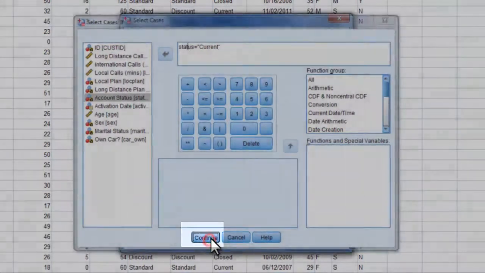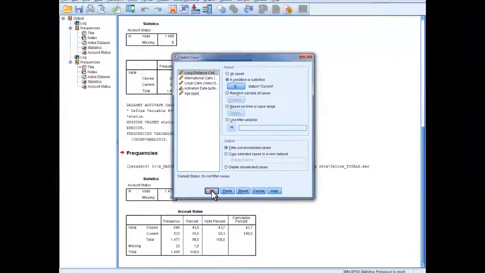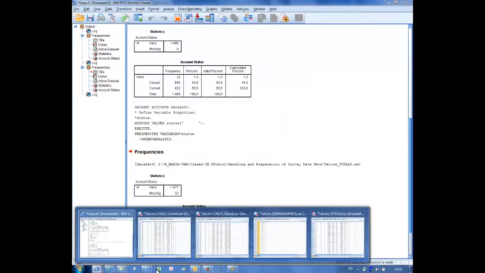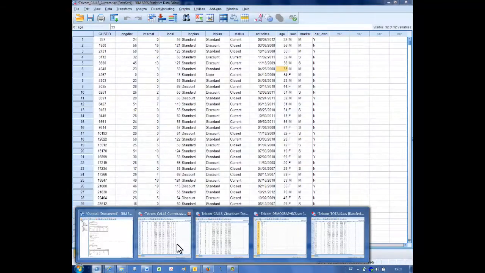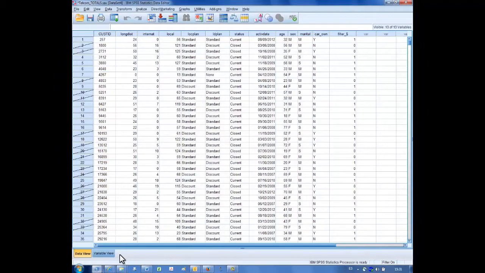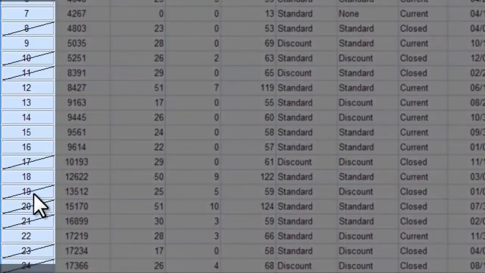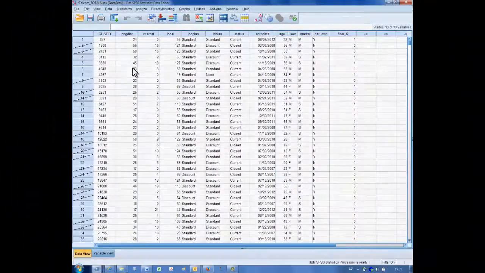So we click on continue, and interestingly what we see in our data file, I'm going to switch to data view. Okay, what you see here in the data view is that some cases are temporarily dropped out of the file. So if we run now a given procedure, this new procedure will already be executed for the selected cases, in this case current records, okay, current customers.